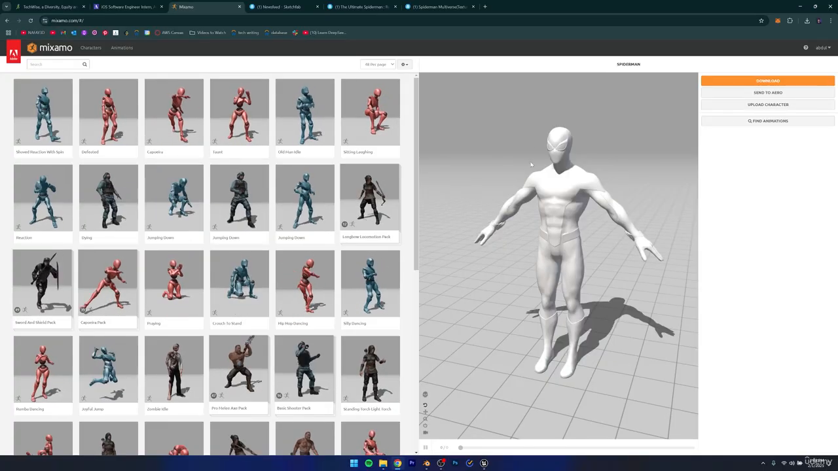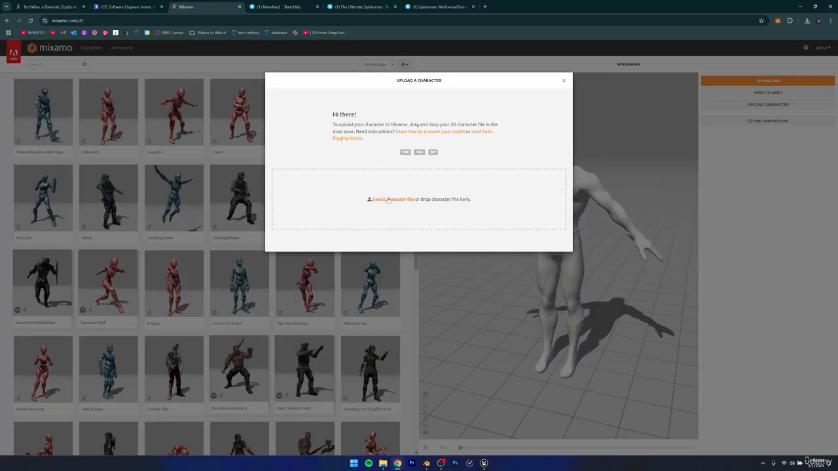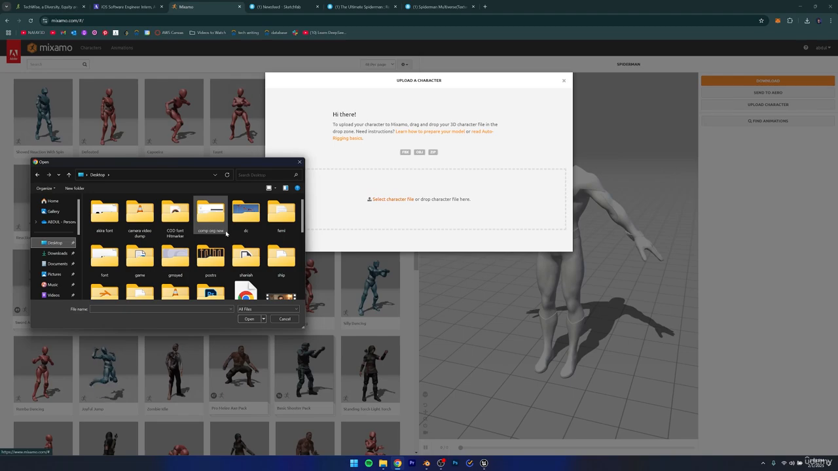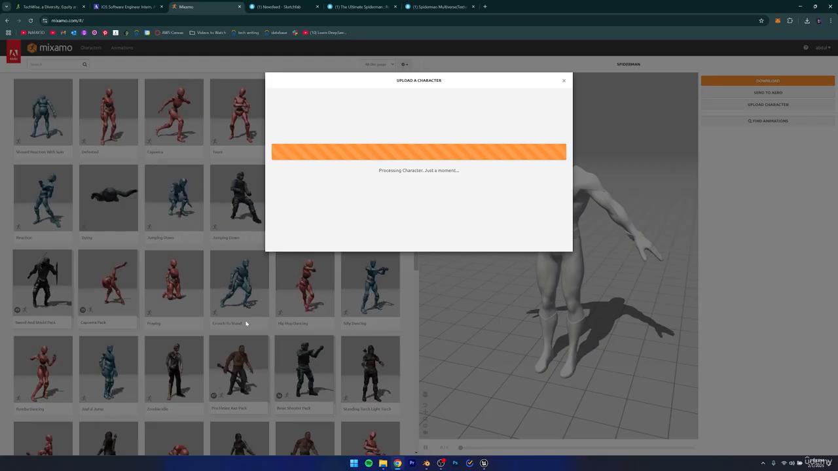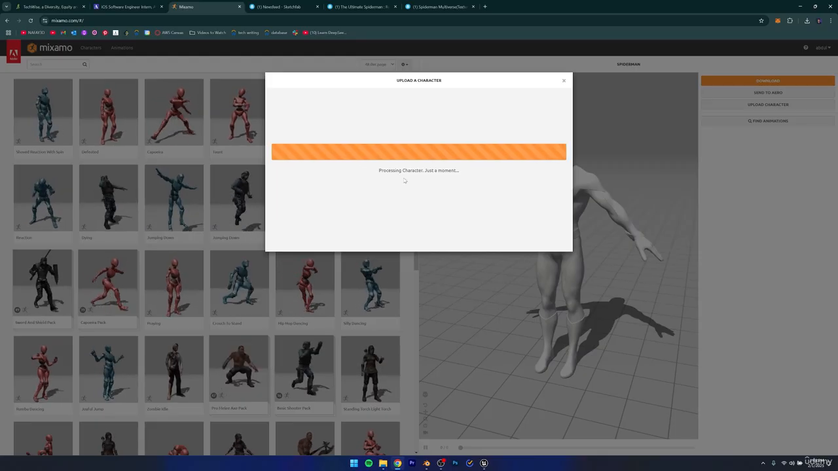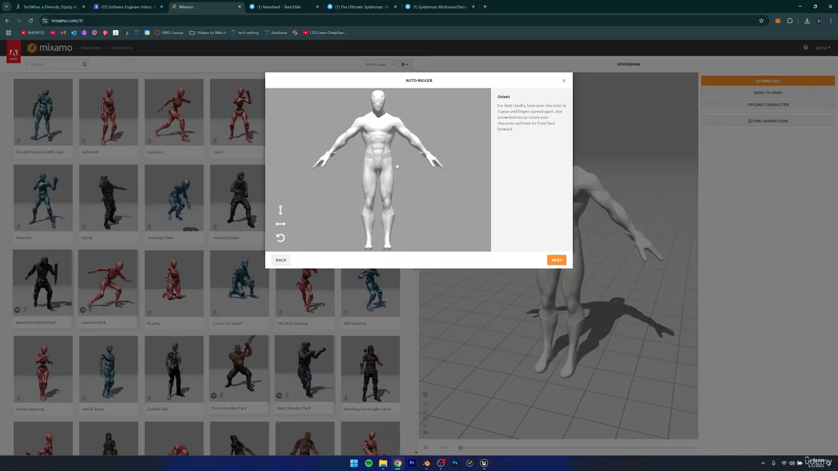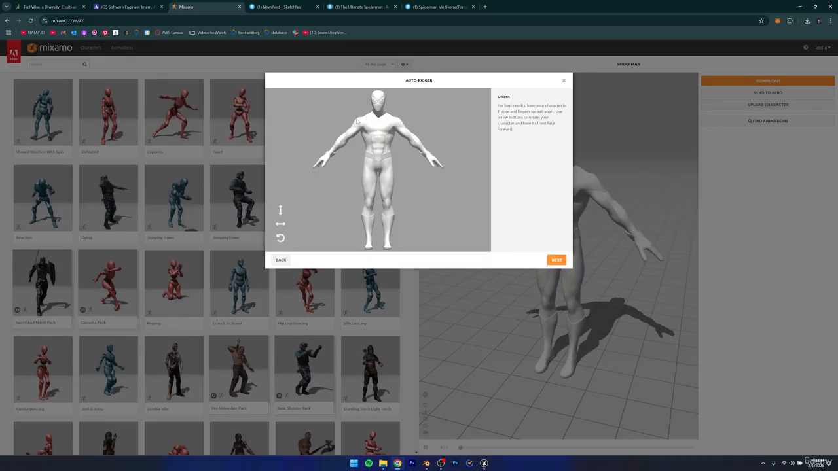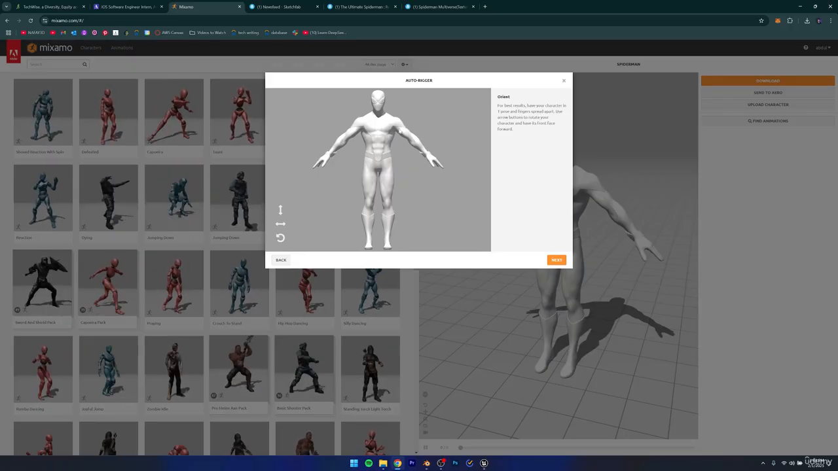What you need to do to upload this Spider-Man character is just click Upload Character right here. And then you can just select the character file. I'm going to go to Desktop, Spider-Man.fbx, just select this, click Open, and then it's going to take a second to upload. All right, so it's preferred to have your character in a T-pose, but even though it's not in a T-pose, it's perfectly fine as well. Just make sure that your character is being displayed right here.